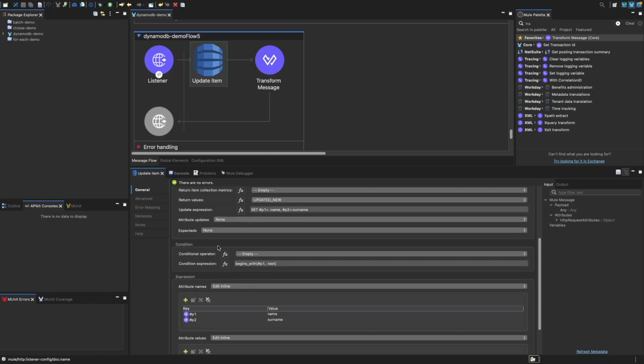The additional section that remains is the condition, from which we can specify the rules that must be met to update the record. Conditional operator is a legacy parameter. Only in condition expression we can add a condition. For example, I want to update only if the name column has a value starting with the letter T. To implement this, I will use the begins_with function. Use a reference to the name column and the string value T.